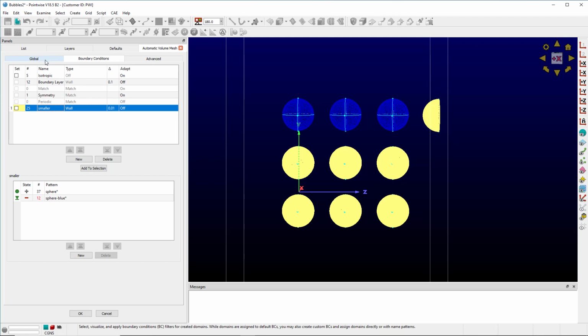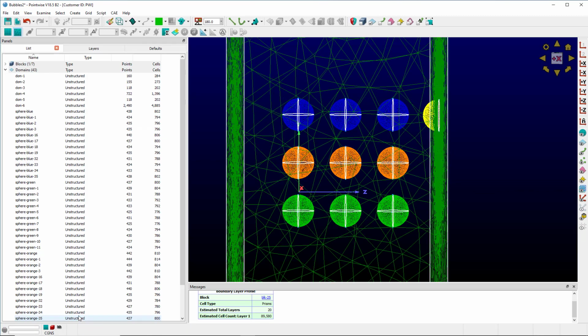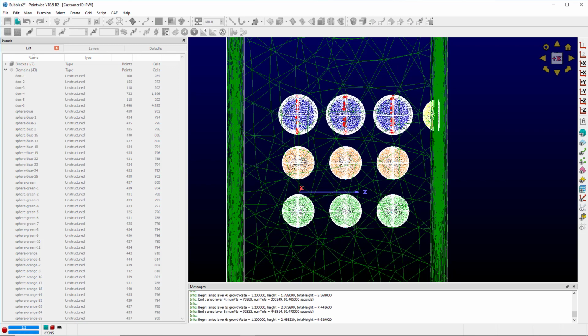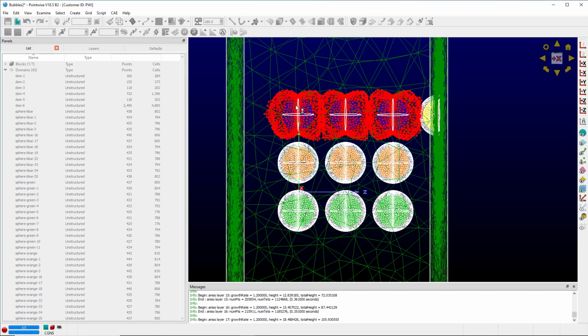Now with this all done, I'll click back over to Global, create Volume Mesh, and initialize, and you'll see a smaller step size around these other spheres, and the blue still gets the larger.